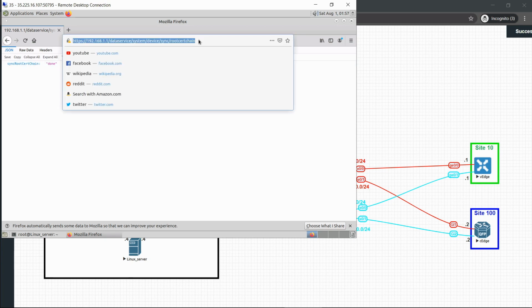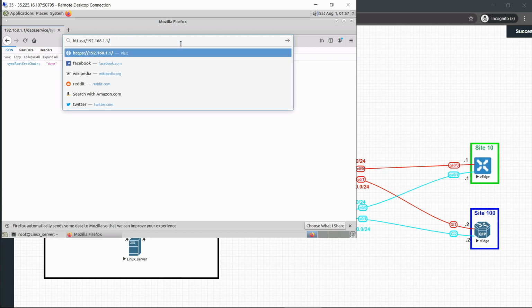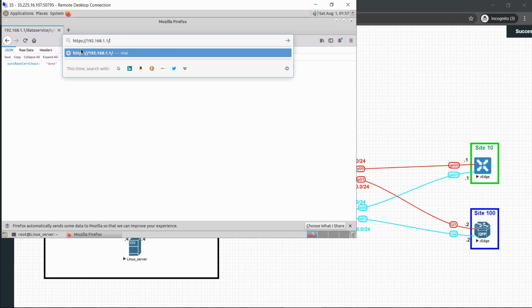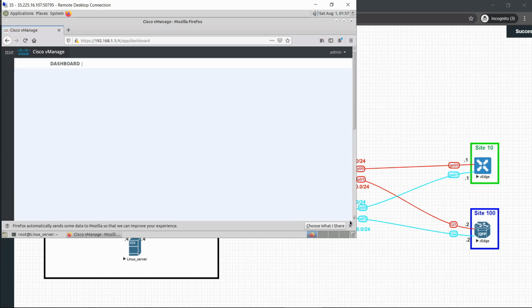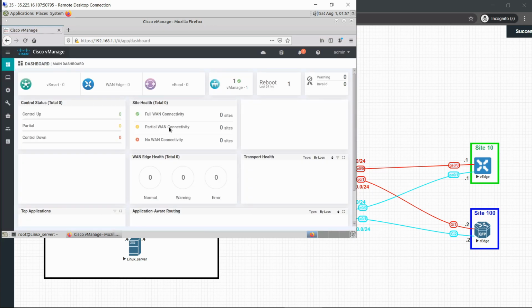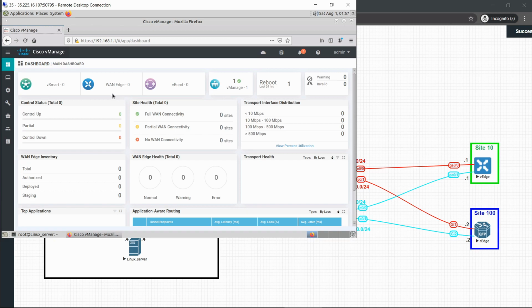So I'm just going to go ahead and select this part right here and delete it out. So 192, you want to make sure you go to https://192.168.1.1, and it will bring you to this page. So now we are in the main dashboard of the vManage. We need to change some settings before we continue with anything else.